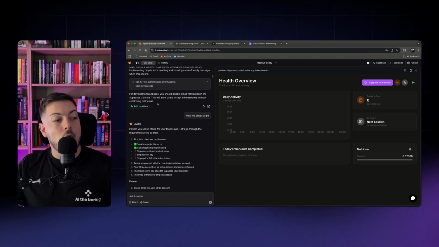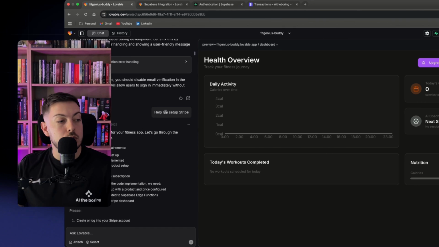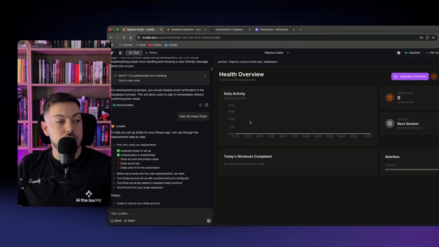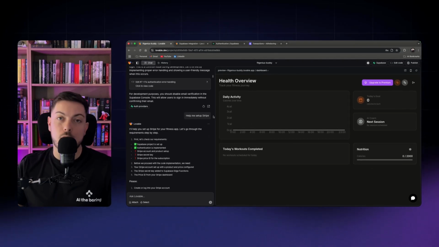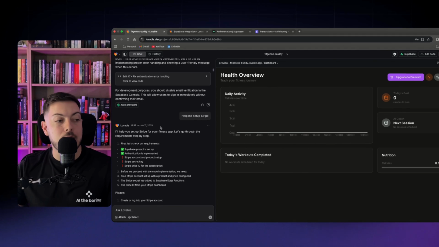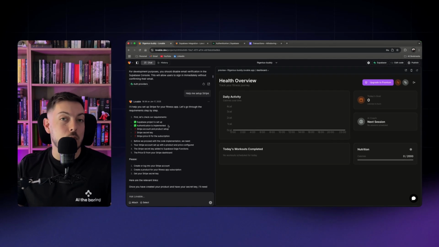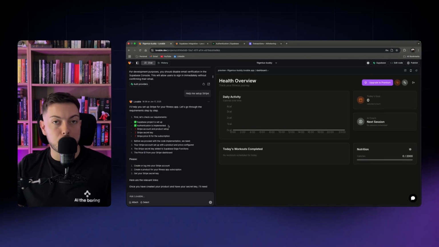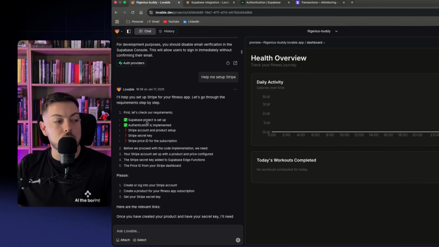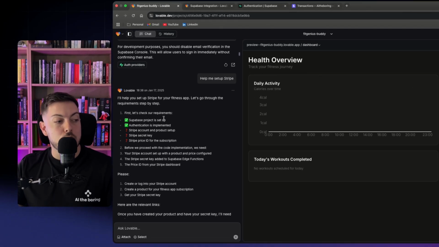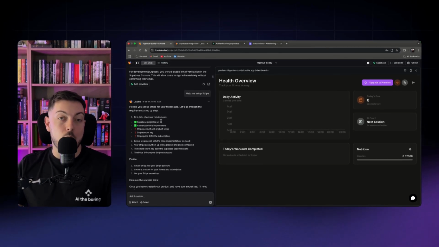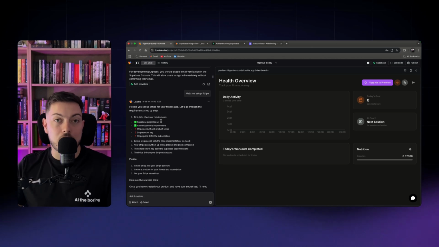So how do we set up Stripe? You come to Lovable, you're in your application, and you say, help me set up Stripe. Simple as that. It will then do a check of what requirements for setting up Stripe you have accomplished and which ones you haven't. It will give you this checklist format. So Supabase project is set up. If you want to create a Supabase project, set that up.